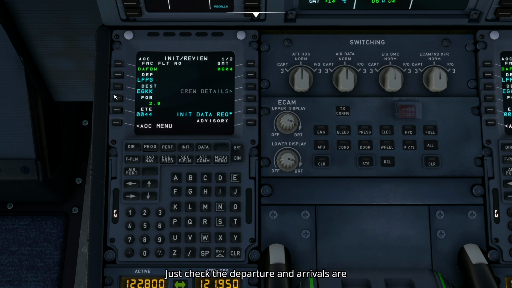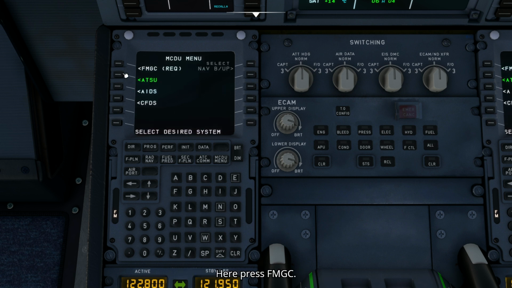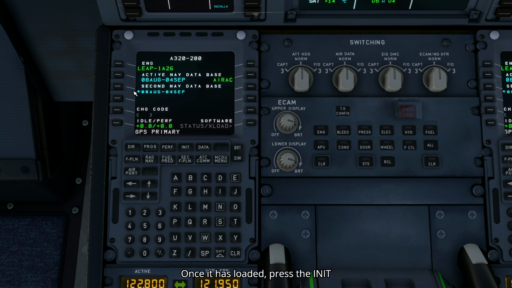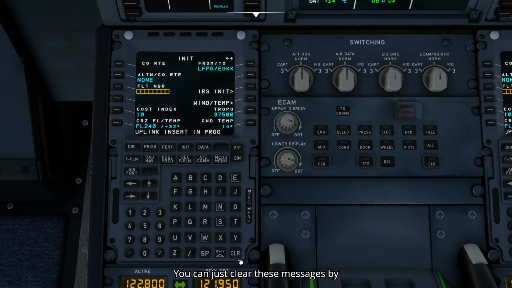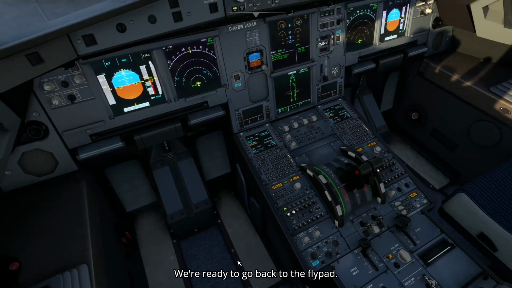Just check the departure and arrivals are okay and click the MCDU menu button. Here press FMGC. Once it has loaded, press the INIT button and init request. You can just clear these messages by pressing the CLR button. We're ready to go back to the Flypad.